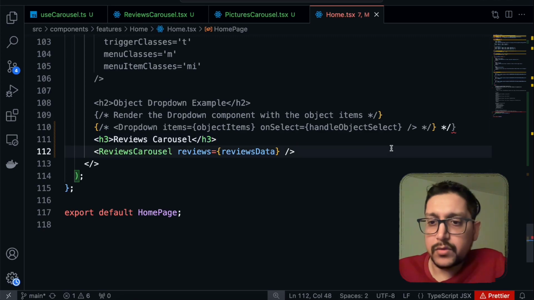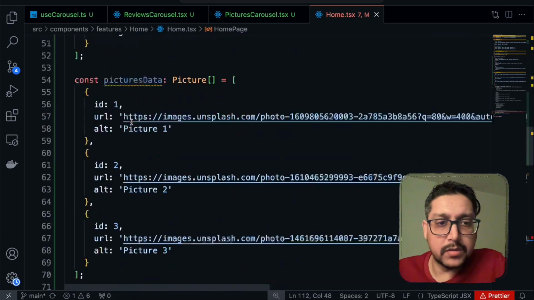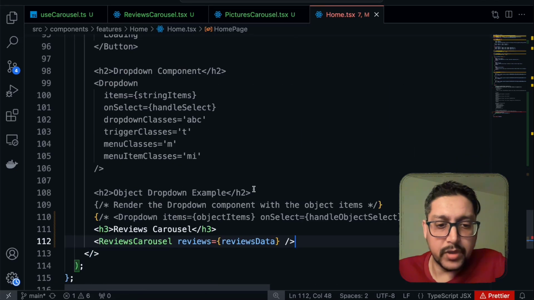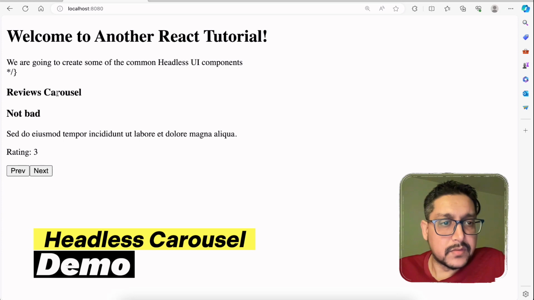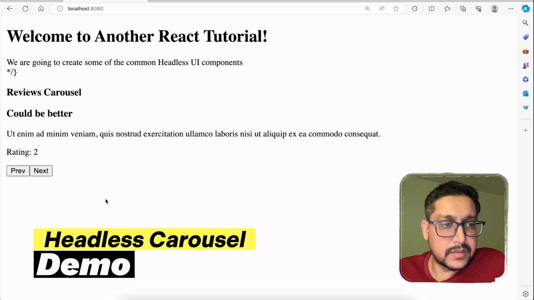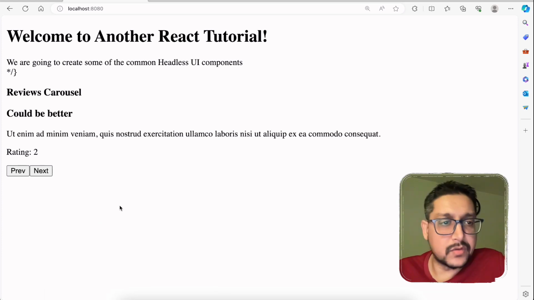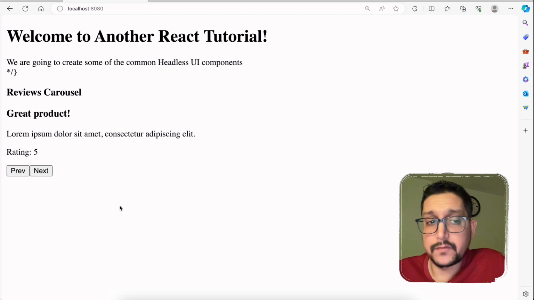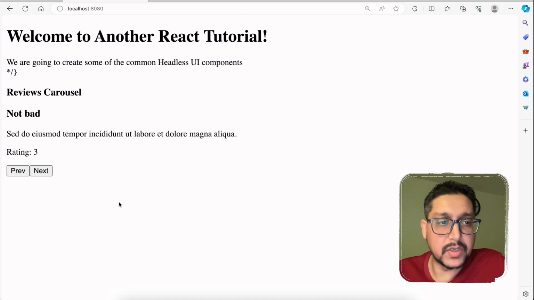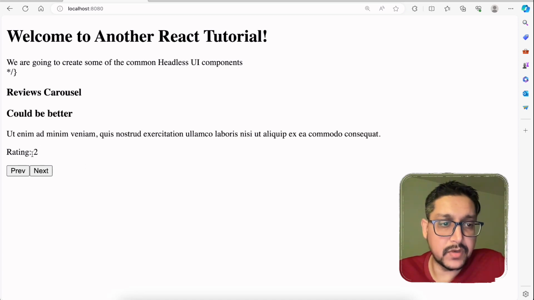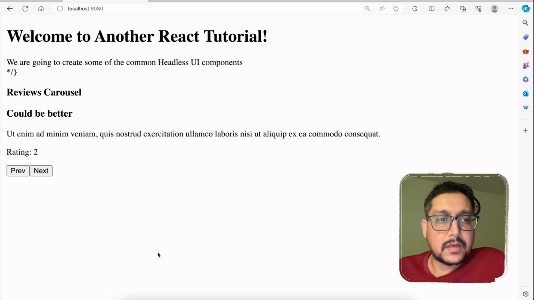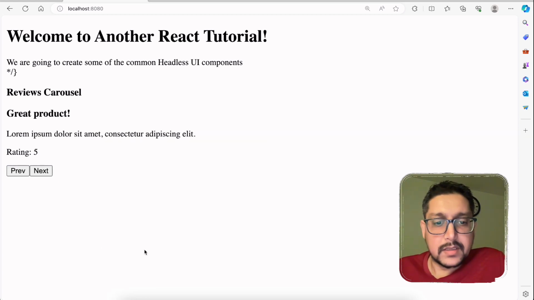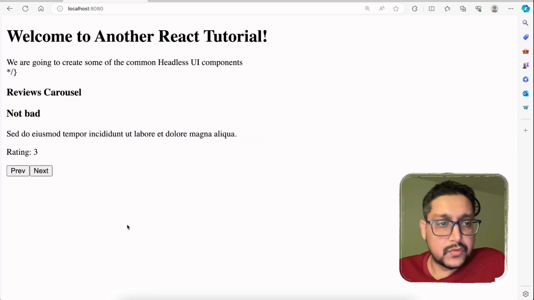So we'll just ignore the TypeScript errors for now, but let's just quickly see if our component is working fine. Right, so you can see our reviews carousel is working. It's automatically scrolling as well based on our default settings, and it's showing our title, content, and rating value as well. As you can see, next, previous buttons are also working fine. So we can see our reviews component is working.